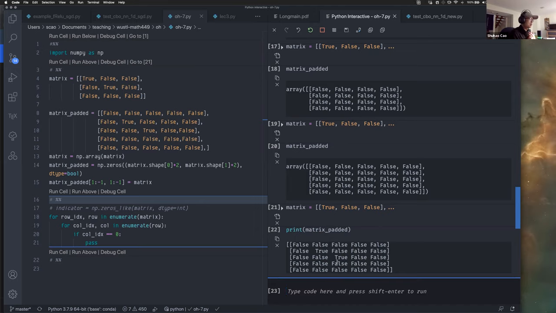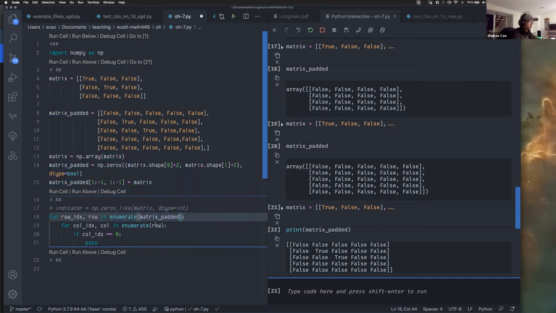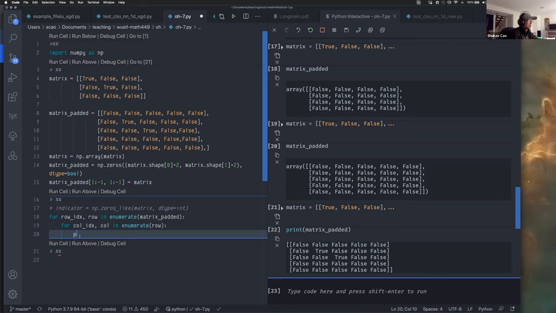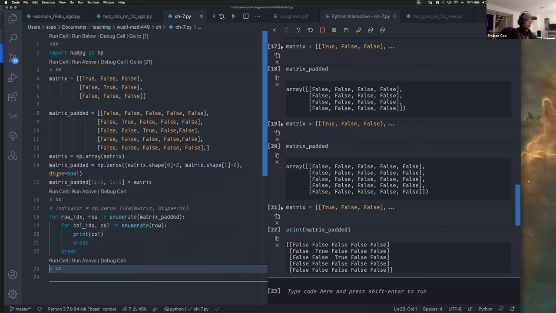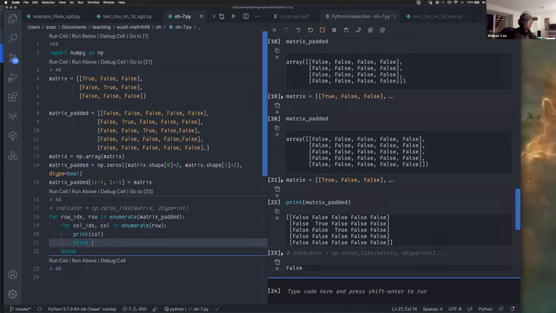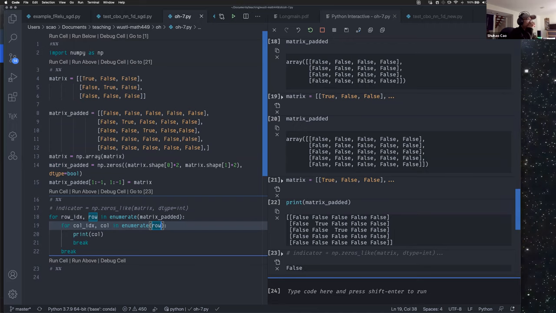in the padded matrix. So okay, let me try this. Print, for example, let me print call. All right, and then we break after one iteration. The first one is false. For example, then all we have to do is run our function.